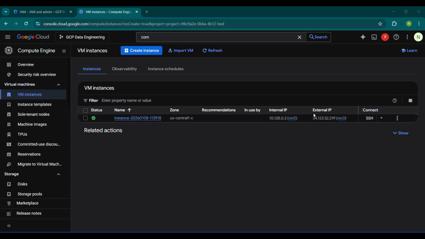Here you will find the external IP and internal IP of your virtual machine, and you can share your virtual machine. Also you will find the import virtual machine option. If you click it, you can use this virtual machine anywhere while importing it. Here you will find the refresh button. So I hope you understood virtual machines.